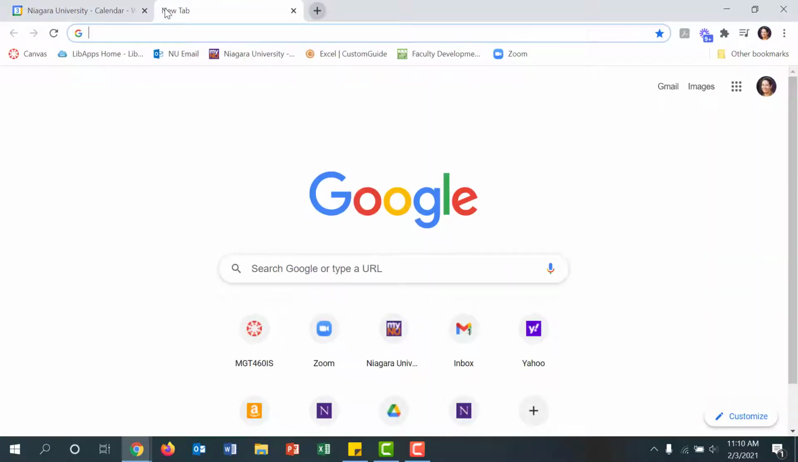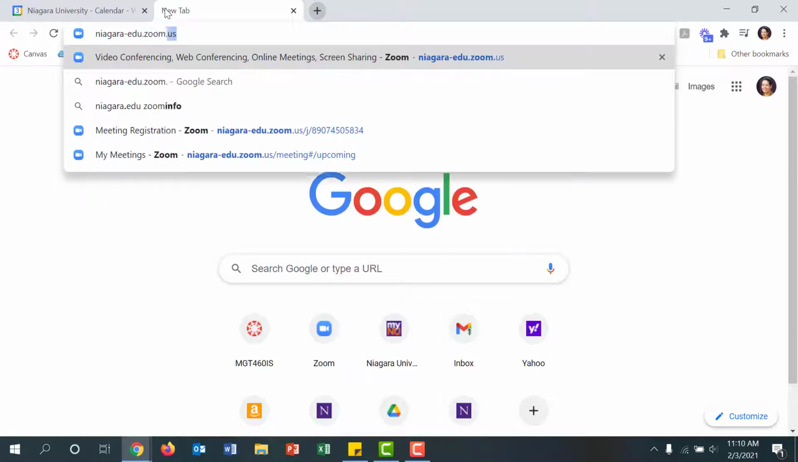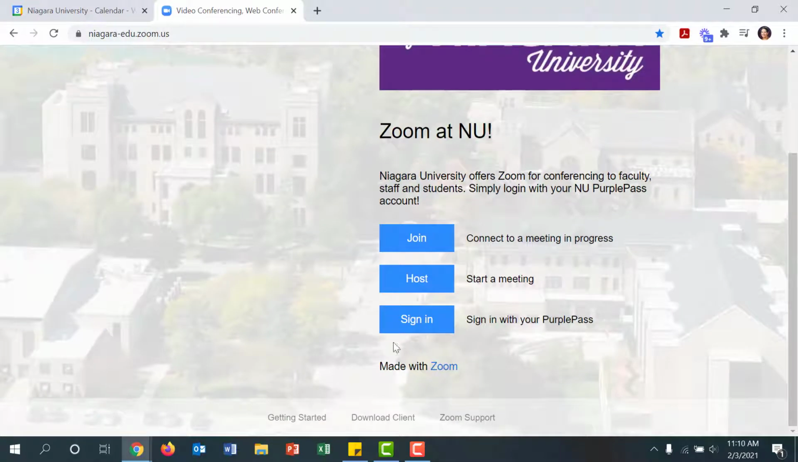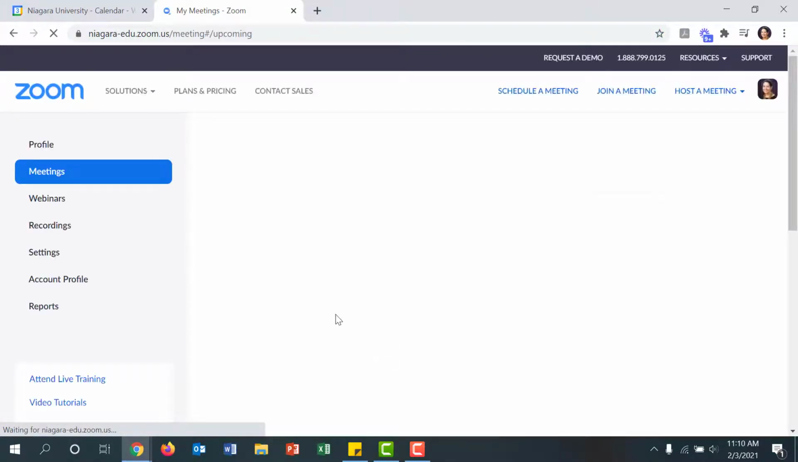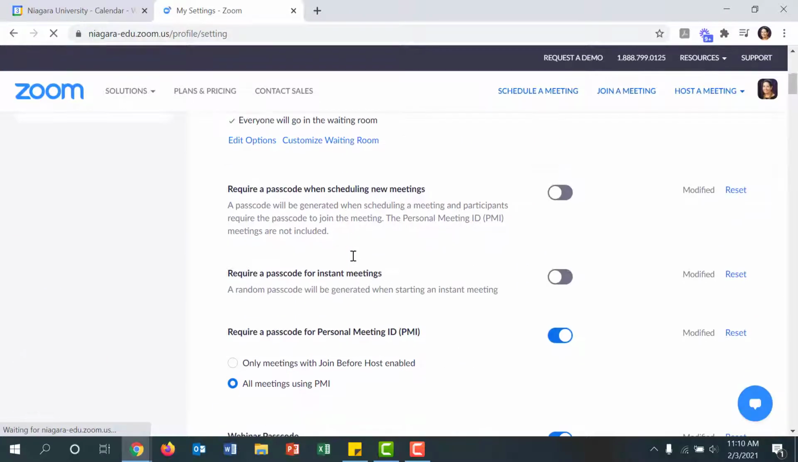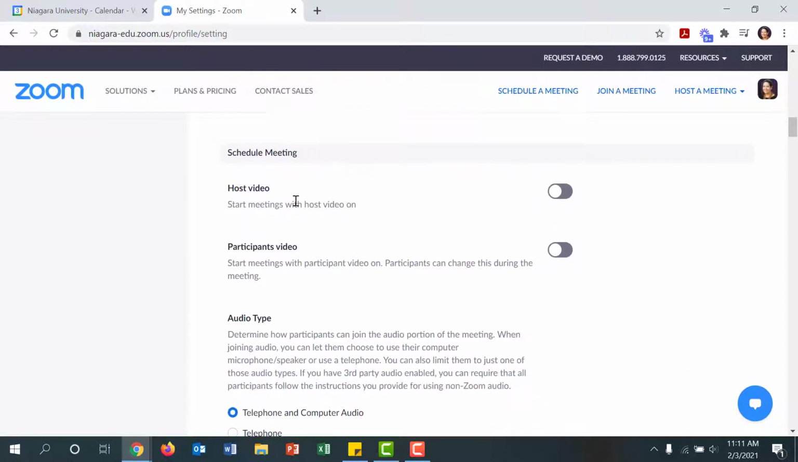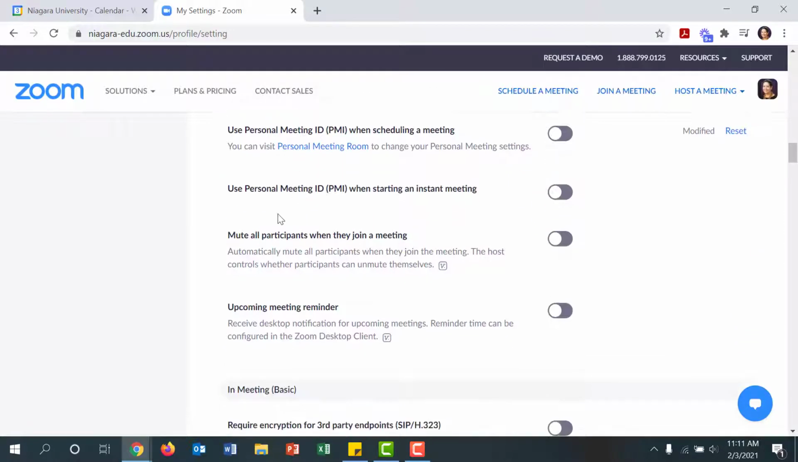You manage these settings by logging into the Zoom web portal at niagara-edu.zoom.us, signing in with your Purple Pass credentials, clicking on Settings from the left-hand menu, and then scrolling down to Meeting Scheduling. You would want to toggle on Use Personal Meeting ID when scheduling a meeting.